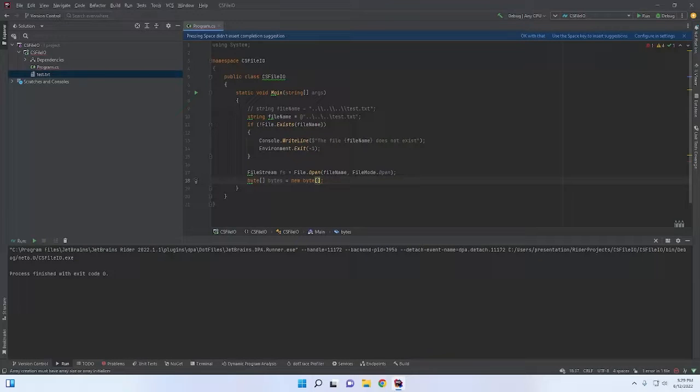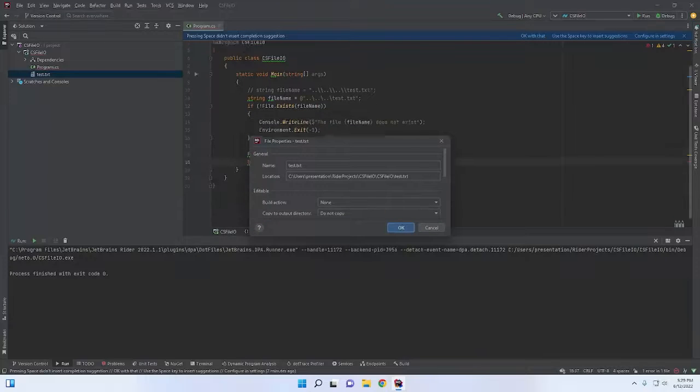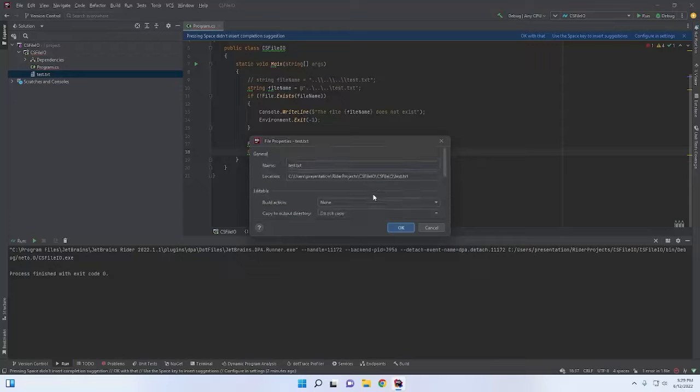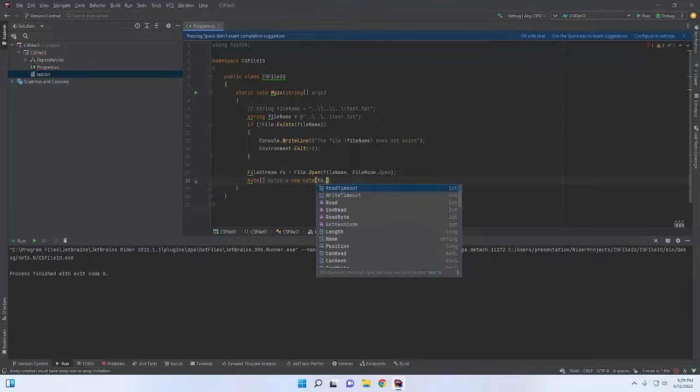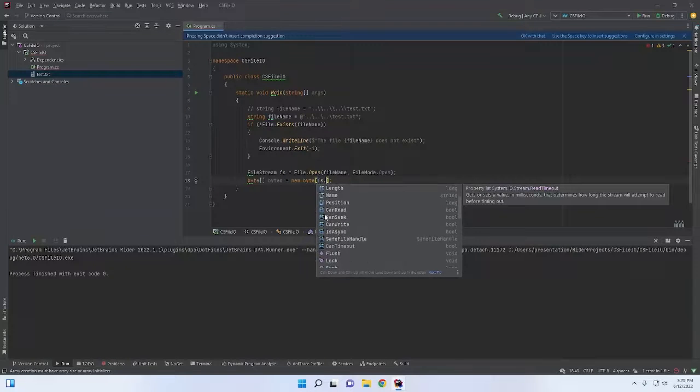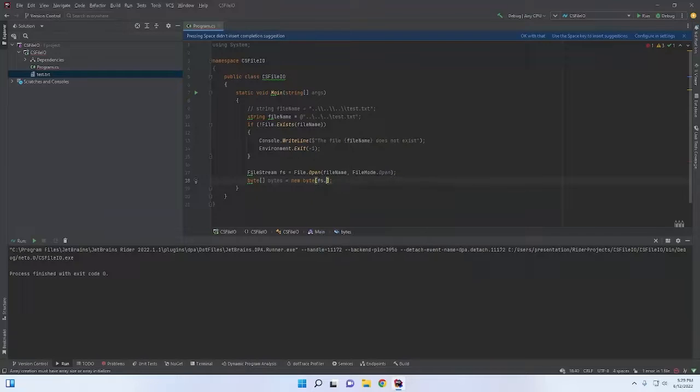Now, what is the size of the file? We could go and look at the file. We can get the properties. Oh, this isn't actually going to show us the size there. We could look under Windows and see what the size is, but there is an easier way. Since we have a file stream there, we can say fs dot, and there's a number of properties that we have, and one of those is Length. And Length is get the length in bytes of the stream. And since we are storing it into a byte array, that's going to be the number of characters we need.